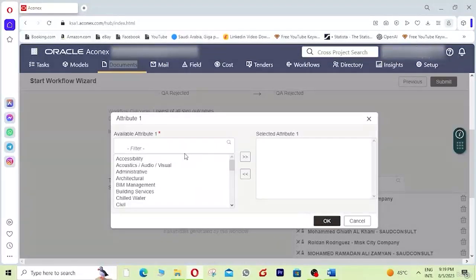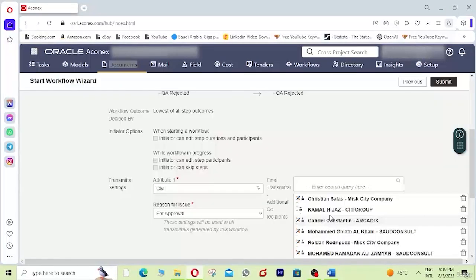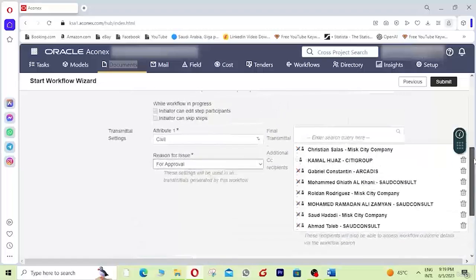The attribute of this document, as I already told you, is related to civil. So the attribute is civil. Okay, we will click okay. If it is safety, then we will put safety. Here we can see it is for approval. It is already for approval because we have selected for approval. So here also we can change something, and then you will see the workflow which you have chosen. This is the whole workflow. You can delete someone if you want to.